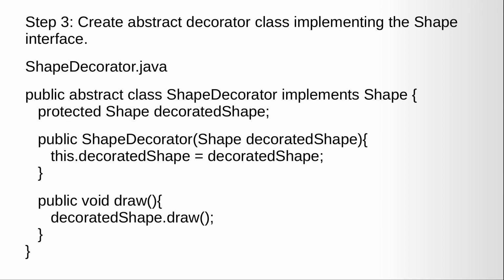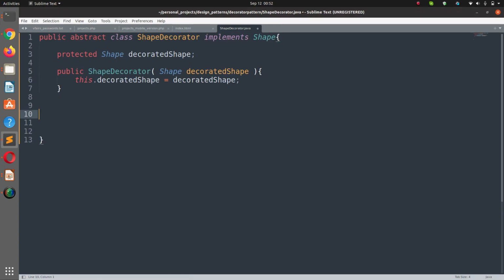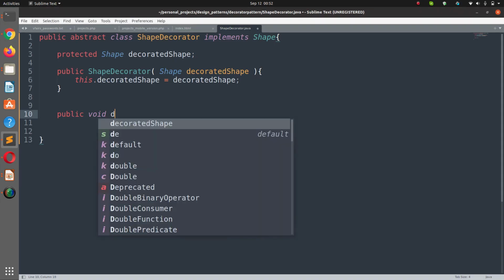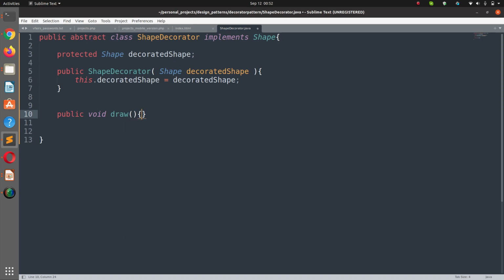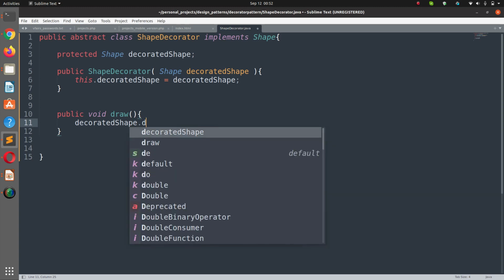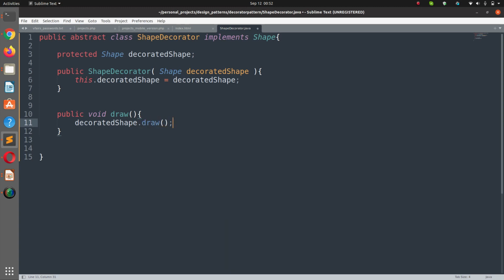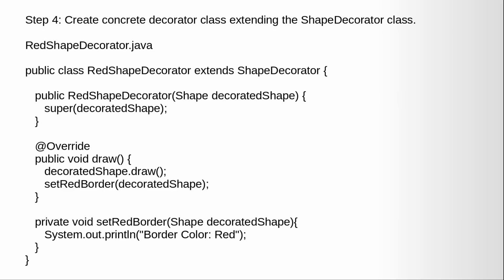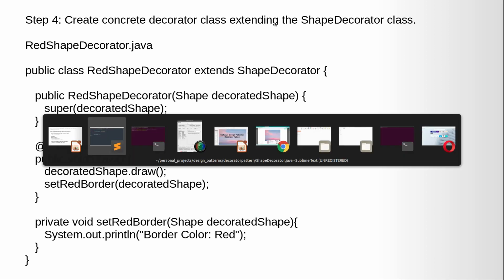So that's done, and at the end we need to override the function that has been defined in the shape interface. Here we are going to call decorated shape dot draw. Okay, that's it for the shape decorator dot java class. Let's move on to step 4, create concrete decorator class extending the shape decorator class. So I'm going to create a red shape decorator dot java class.